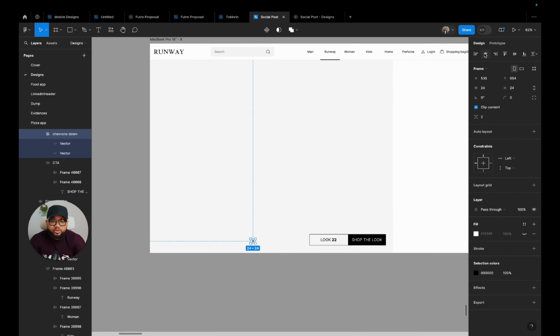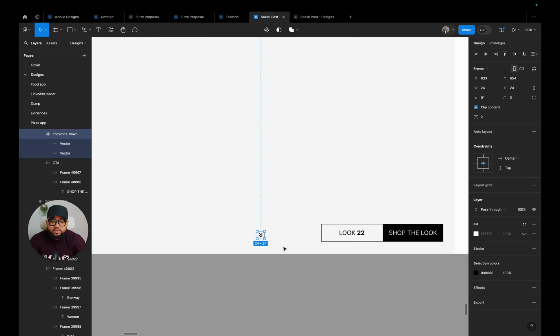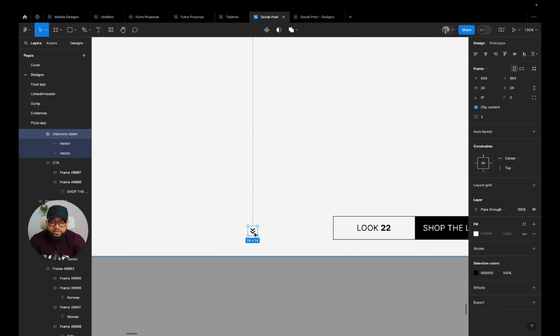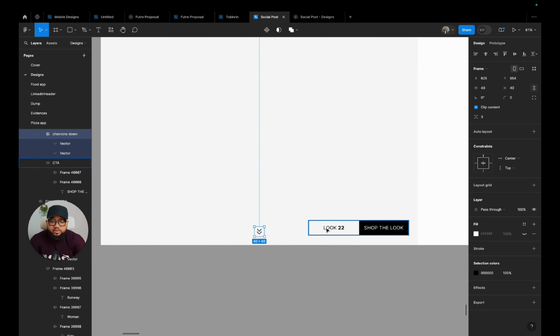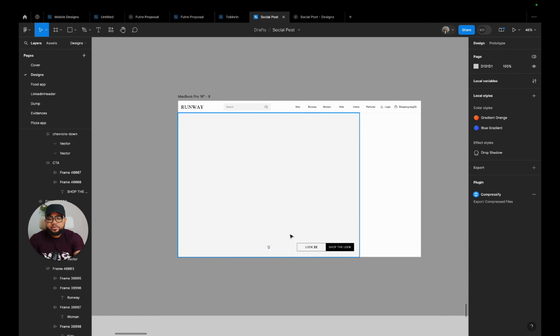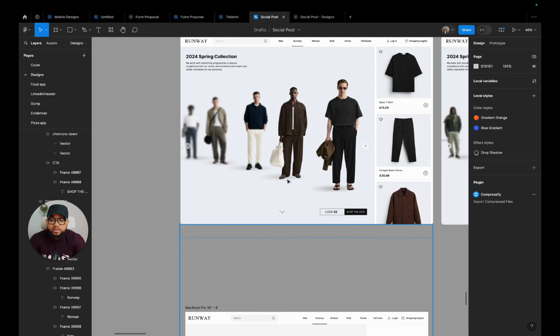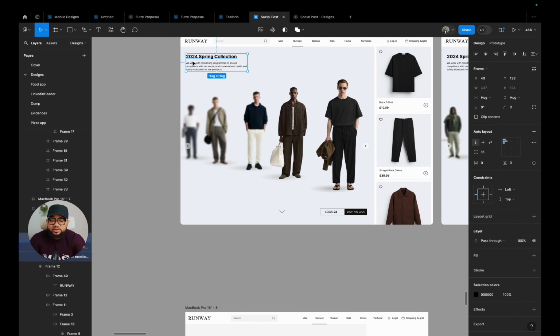Then here we're going to use this to align it to the center. This is the center of this frame. We might actually tie this and increase this to 40. Then make sure it's still in the center. Get this aligned with this one. Yeah, so everything is properly aligned now. Now the next thing we're going to do is to just lift this.